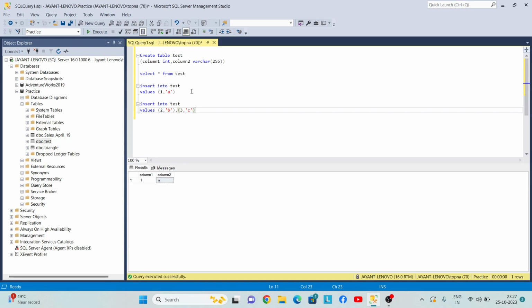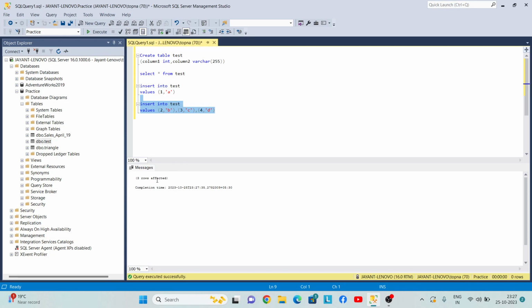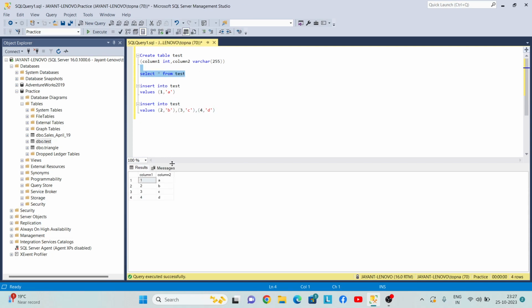Then again, I want to insert one more record, so I can write it after a comma, 4 comma d. And now when I run this particular statement, Control E, you will see that it displays the message 3 rows affected. Now let's run the select statement again, shift up arrow key, Control E. So now you can see that we have a total of 4 records.